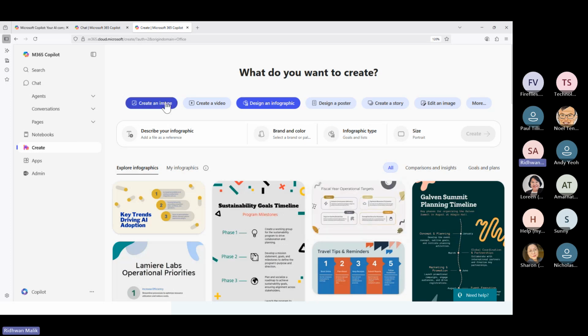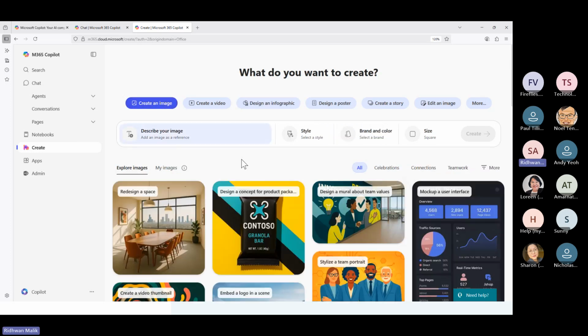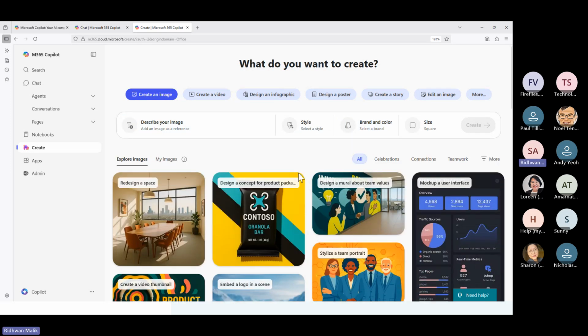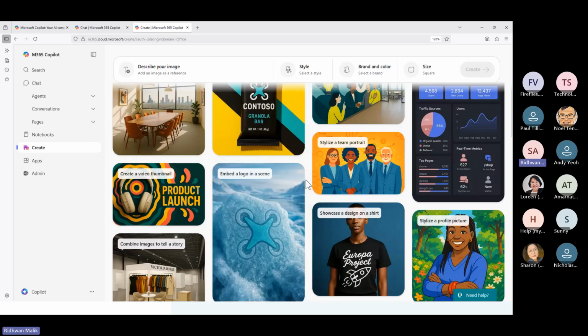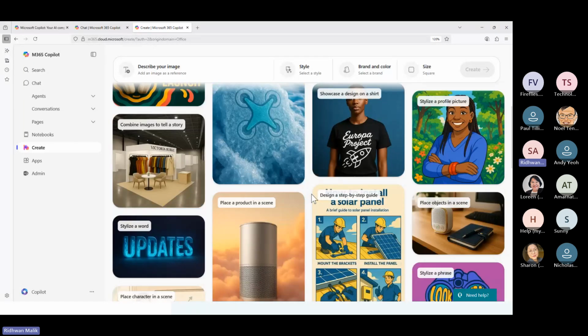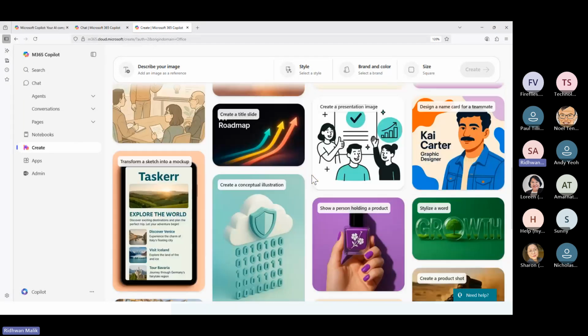And then you can even create an image. So everything is just using AI. You can even have your own brand and color. For example, I have my company brand color over here. You can actually generate those. So it's not difficult. It's really easy that they have all these features together with the AI in Copilot.